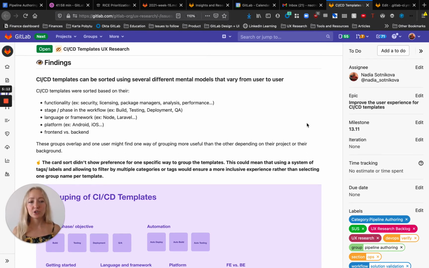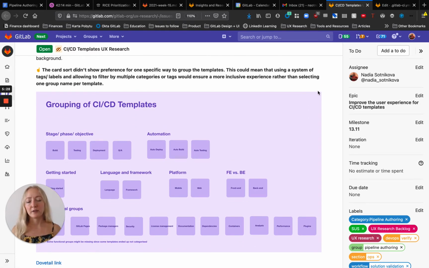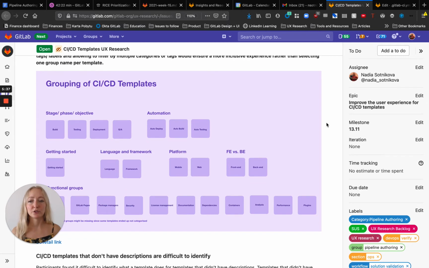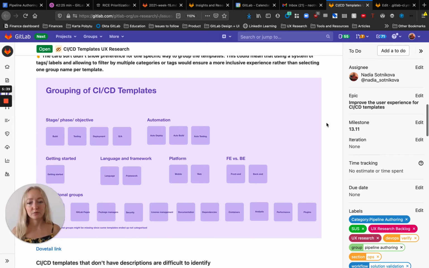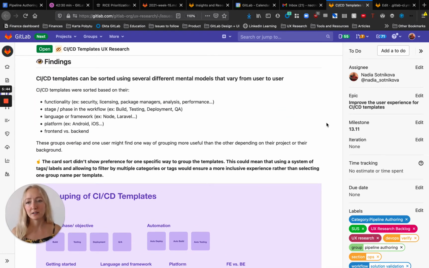So choosing just one group and allowing you to just search by that group may not necessarily make it easy to find this template for many other users. This got me thinking that maybe a better way, a more inclusive way to make those templates discoverable would be to allow you to search and sort by different types of attributes. But I'm not gonna go into any solutions for now. This was just defining. So there's no one single way for grouping the CI/CD templates. There are many different attributes that we could attach to each template.